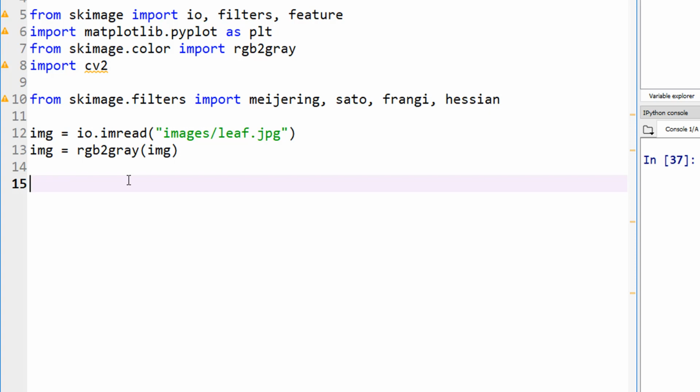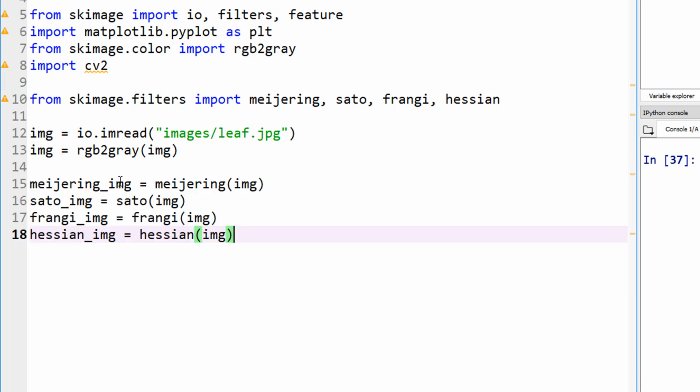As with other filters, this is very easy. For Meijering, you just apply it onto your image and so on. So why watch me type all that boring stuff? I've already done this in my notepad. Let me copy from my notepad and paste it here. The Meijering image is nothing but applying the Meijering filter we imported onto your image array. And that's it, you're done. Let's go ahead and plot it.